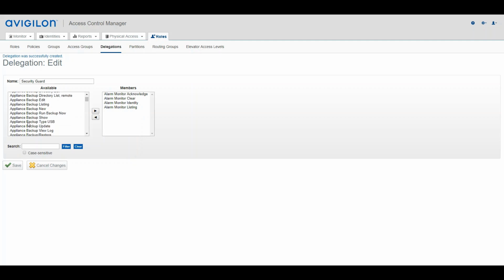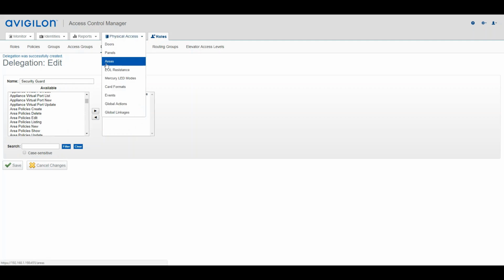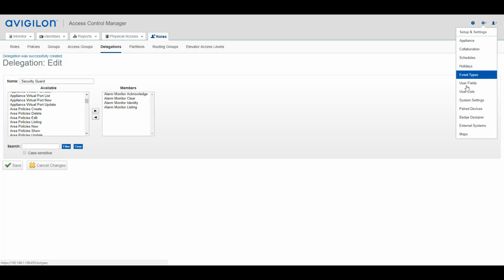And I'm just going to continue going here, continue looking for different functionality, different delegations that I need to assign to that person. So again, nothing related to appliance because this is not a system administrator or anything like that. So I'm not going to give access to that. And I just keep going, keep moving along. Areas. This gives the ability to look and change areas. So because it's in these two tabs over here, physical access and roles, this is the area where all the system is configured along with all this area.